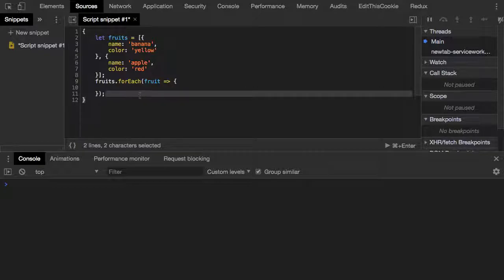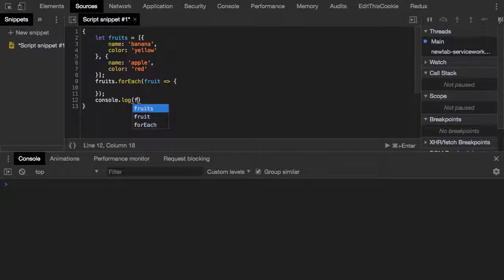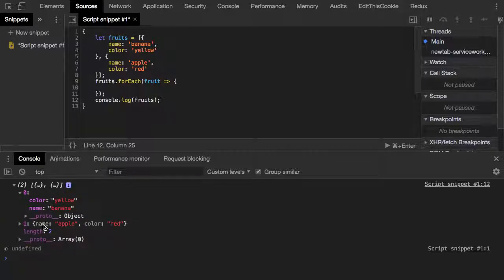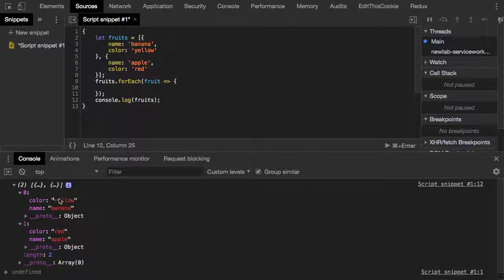And I'm just going to add a console log at the end with the resulting array. So console log fruits. As we are doing nothing, that should just return an array of 2 elements. 2 objects, correct. An array of 2 objects. The banana and the apples, right?